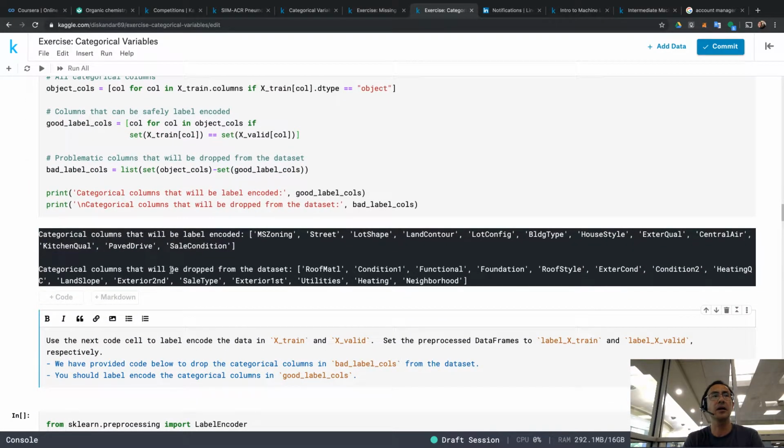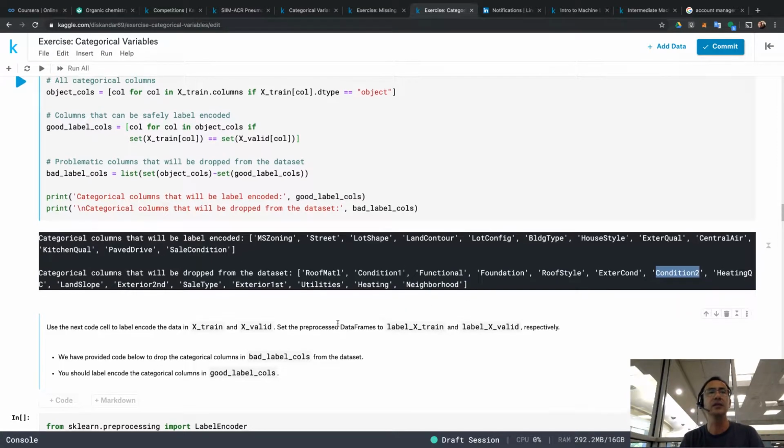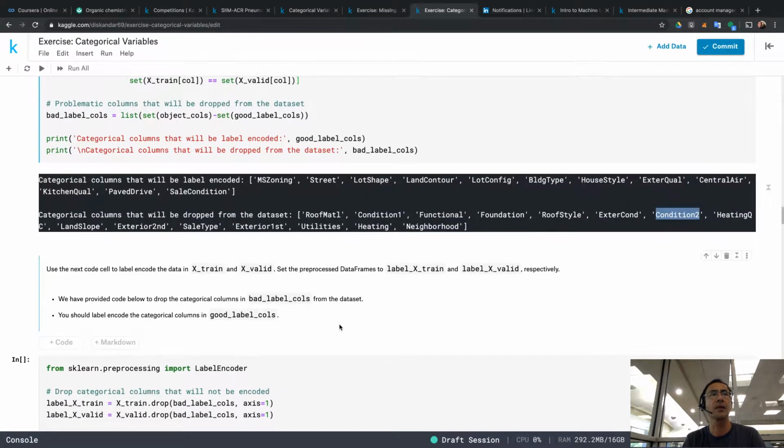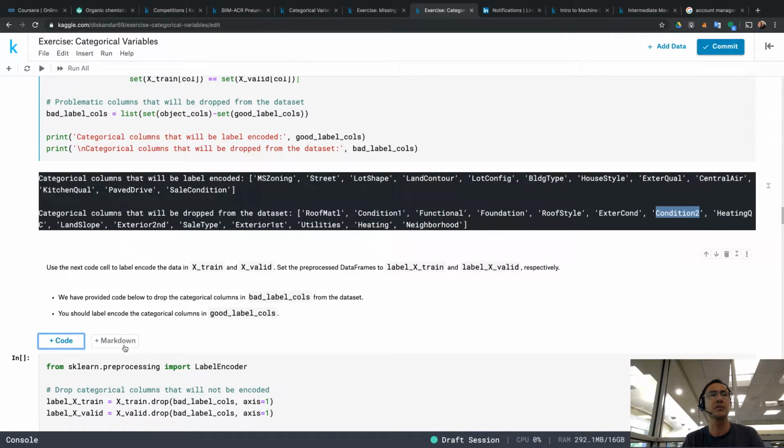So over here, just to recap really quickly, the bad columns is this guy. There are quite a plenty of them, right? So condition two is part of it. If we take a look at it, there's probably like 15 of them, probably bad label columns.